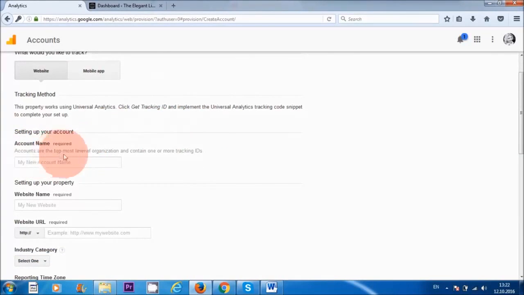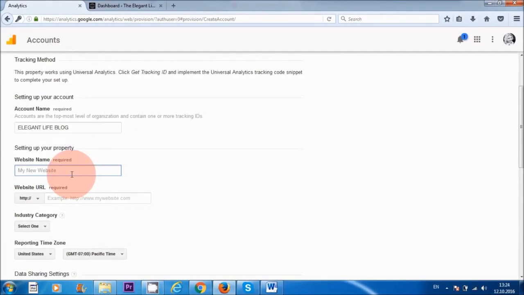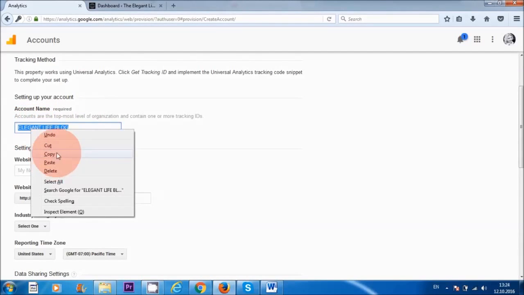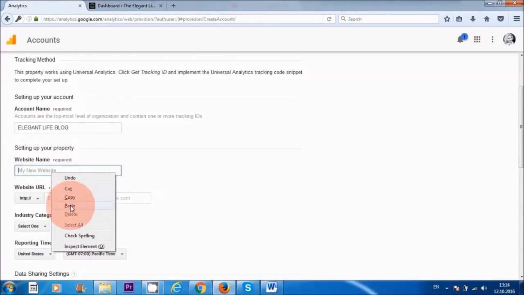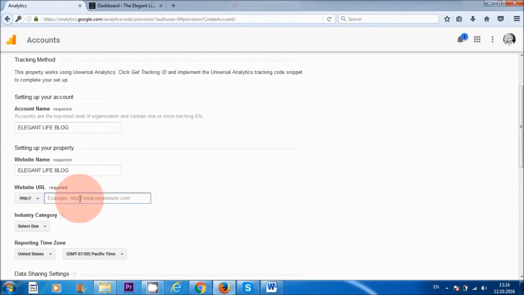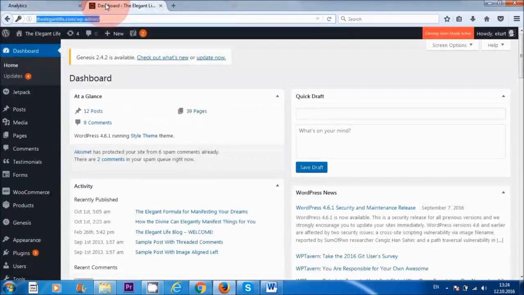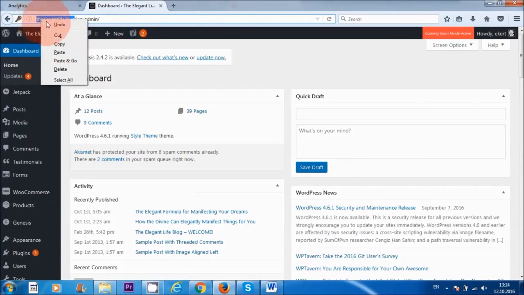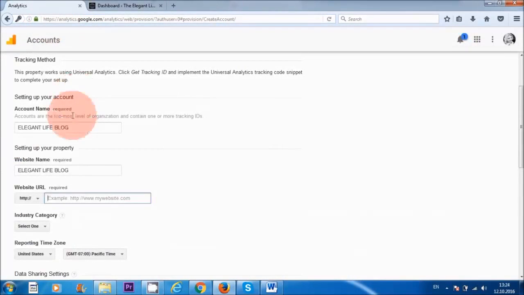And next we've got account name. So we're going to put the name of our website, or in this case, the name of my friend's website. For website name, I'm going to put the same thing here, Elegant Life Blog. So copy and paste. And for website URL, let's have a look here. It's elegantlife.com. So I'm just going to copy and then paste that in here.